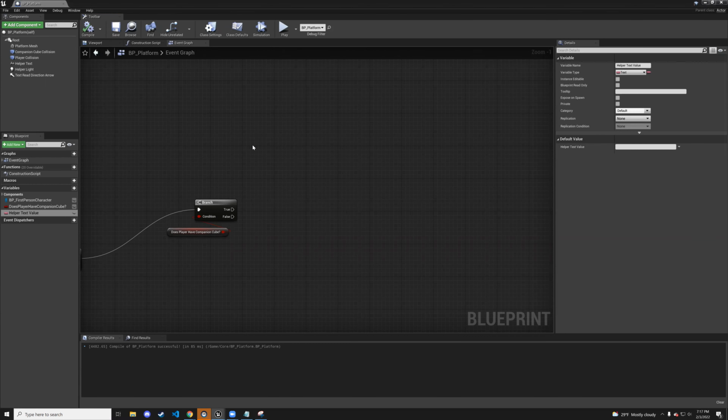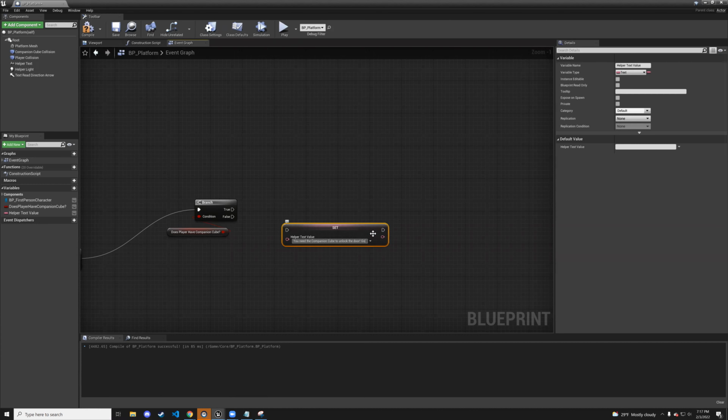And we'll start with a false. We'll assume that the player does not have the companion cube because we haven't built the companion cube yet. So we'll drag out a helper text. We're going to hold down Alt, drag out a helper text, and that'll give us a setter. And what we're going to do is say, you need the companion cube to unlock the door. Go find it.